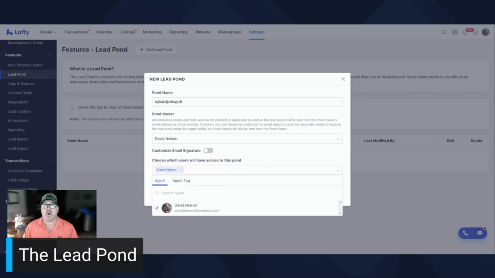This worked really well when I had newer agents on the team because they were clamoring for business. They don't have really a sphere of influence. They would go into the lead pond, find some leads, and start working them, start calling them, texting them, whatever it is. So it's a great way to kind of store some leads that you're willing to give away or willing to pass on to anybody else.